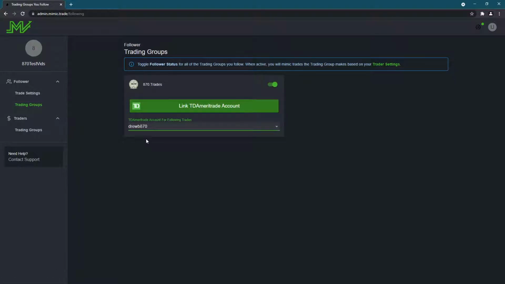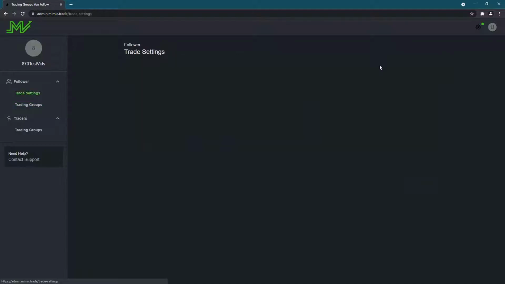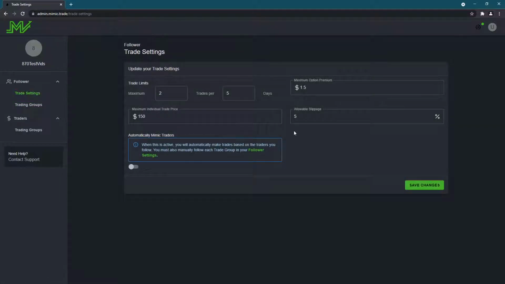Again, this is the first step in making sure that you can mimic trades through us, is having this linked and this turned on. Otherwise, there's no account to mimic to, and it also doesn't know that you want to follow us. So go to your trade settings next. You're going to see we have a two-step verification here. We want to make sure that you're sure you want to mimic our trade. So go ahead, turn this on too. This will, again, make sure that you can automatically mimic our trades.